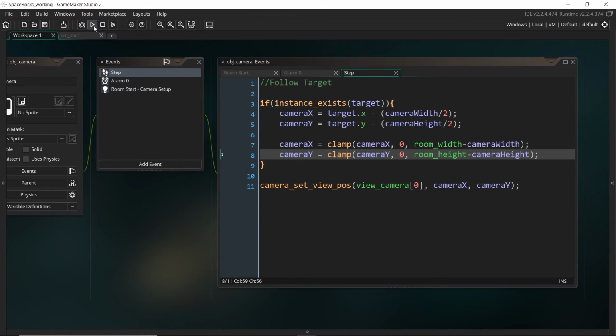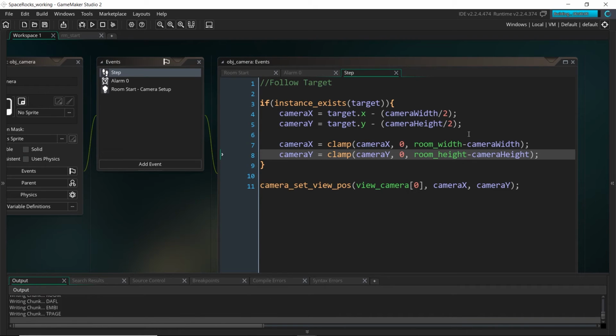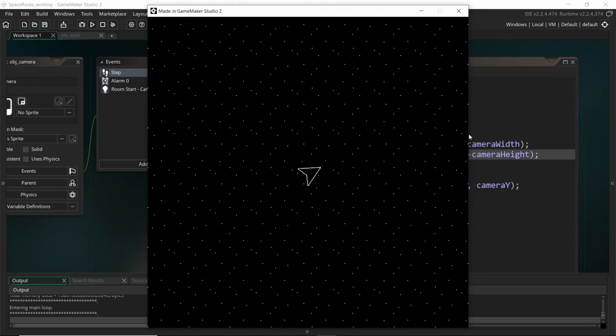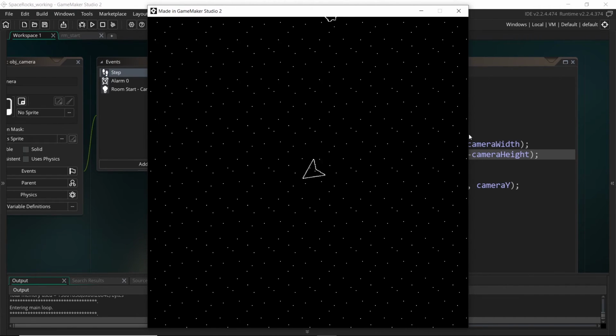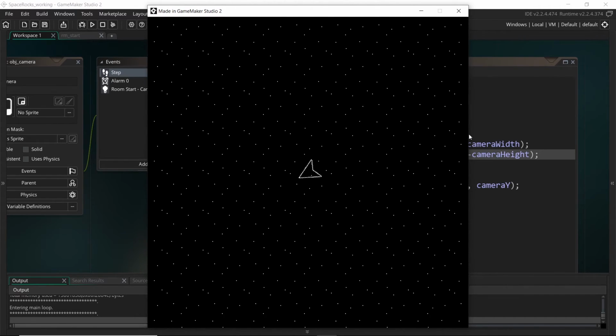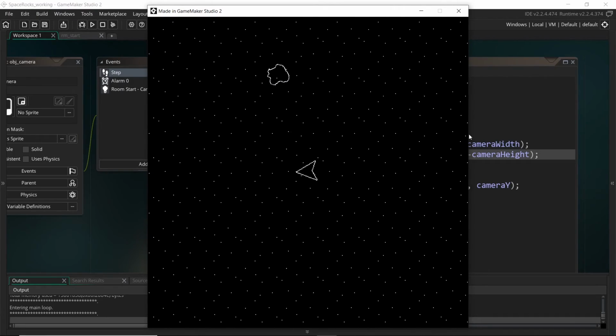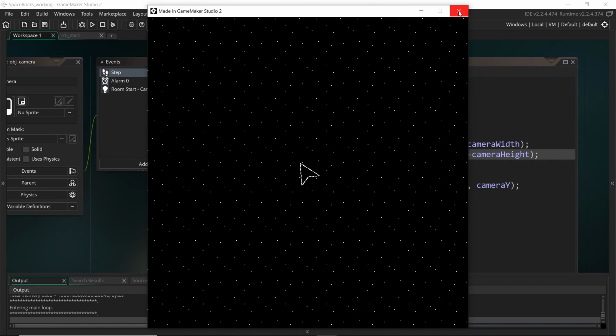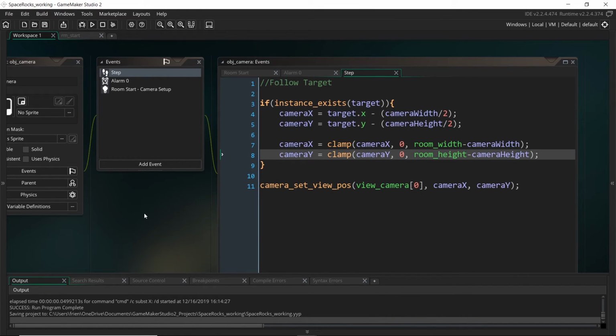All right, perfect. Now, if you run that again, and we head over to the edge of the room, you can see it doesn't move when we're at the edges. So we actually do know when we're reaching an edge. All right, perfect. So that's our camera set up.